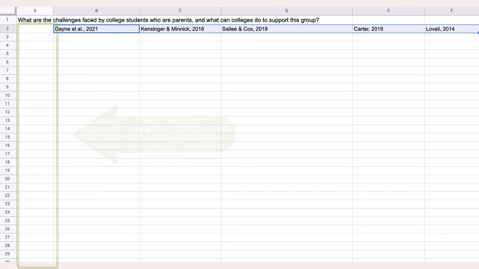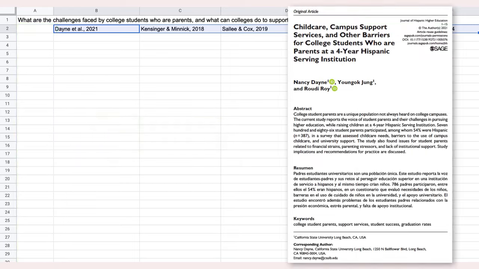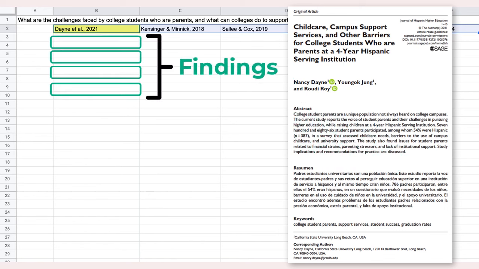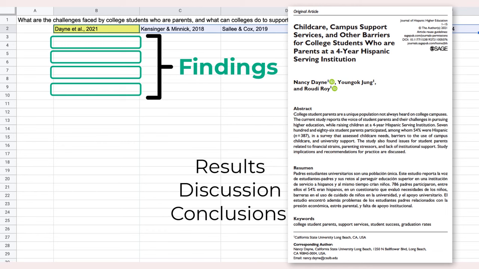For this example, let's say that I don't yet know what my themes are, so part of my process will be figuring that out. After reading my first article by Dane et al., I'm going to take its findings, or at least the ones that relate to my research question, and put them in different rows. The findings are the new information that a source contributes to our collective understanding of a topic. And for scholarly articles, they're usually found in the results, discussion, or conclusions section.